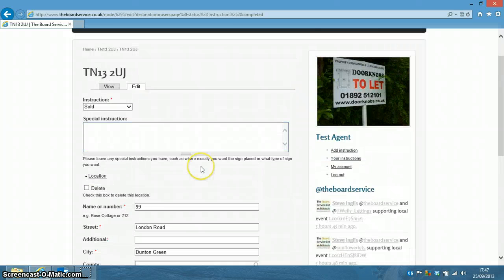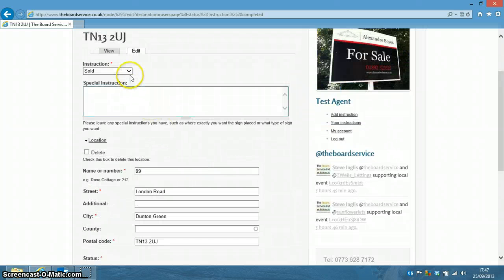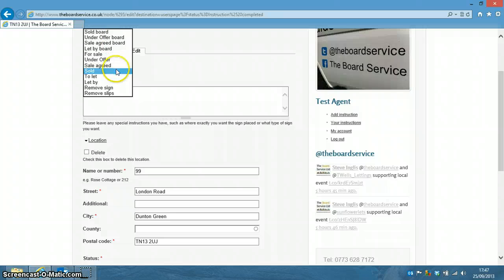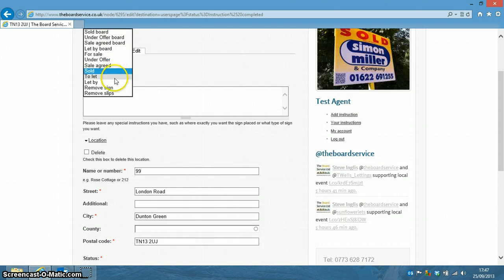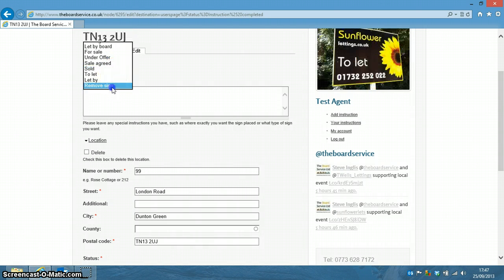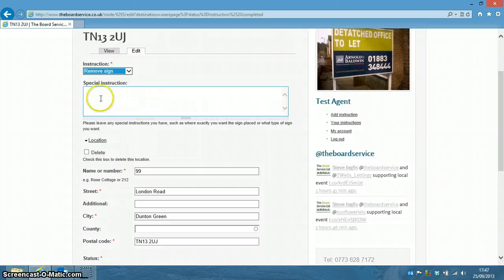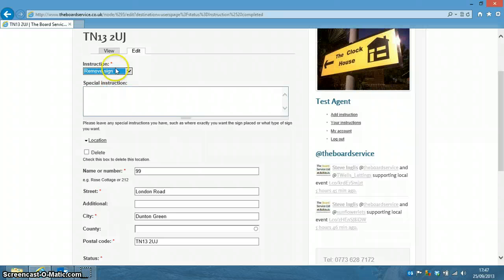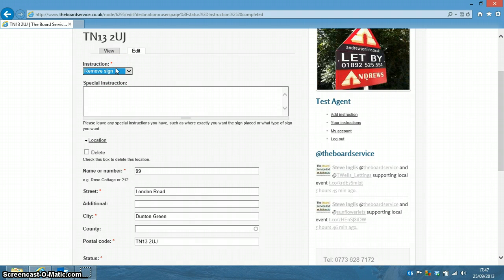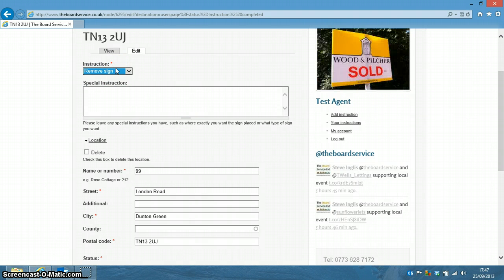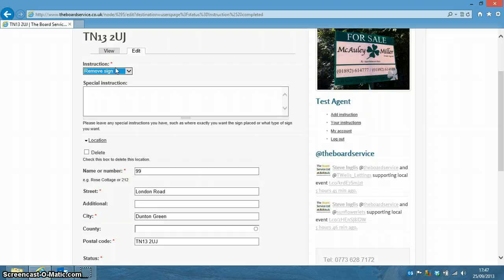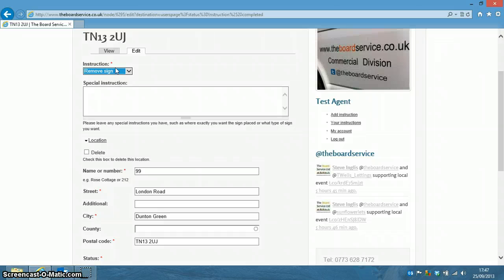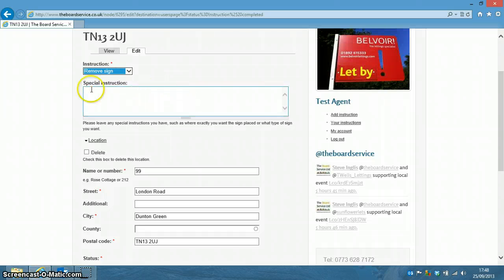So we need to do 2 things really. We need to change this. So let's say we want this board collected, so we're going to do remove sign. We don't need to write anything in there, it's all pre-populated, and once this job is completed it will come off of your current instructions and go into the archive section, leaving that list really neat and tidy.